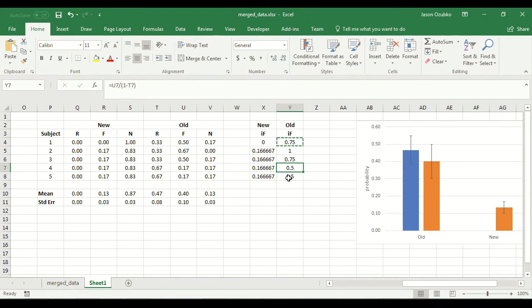For these subjects down here, remember how low their familiarity responses were. 0.17 is very low. But if you consider that they couldn't make that response when they made a recollection response, then really half the time when they didn't make a recollection response, they made a familiar response. So a better representation of their overall familiarity for old items is 50% rather than 0.17.